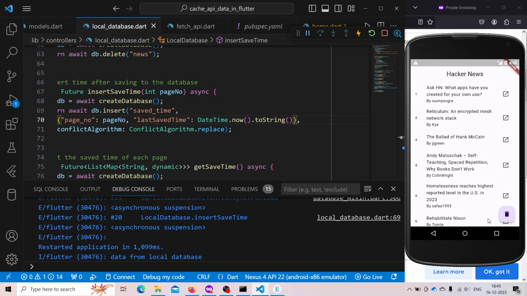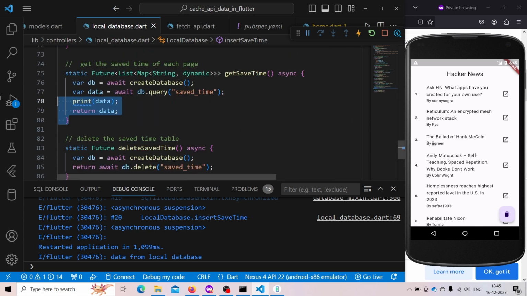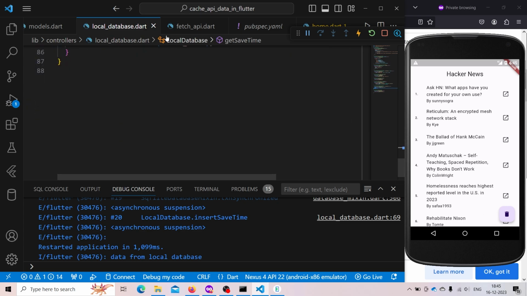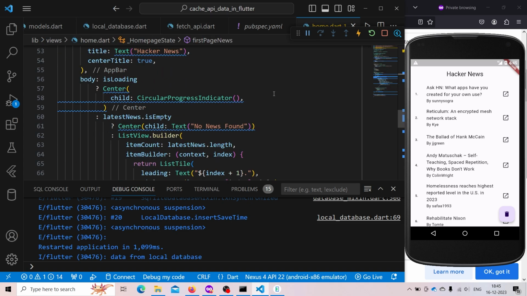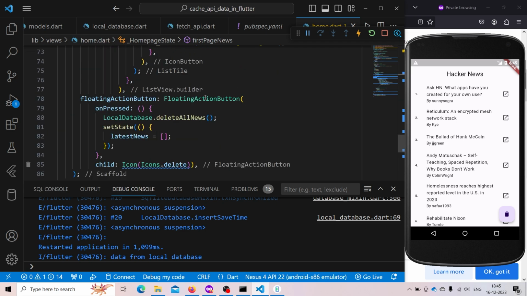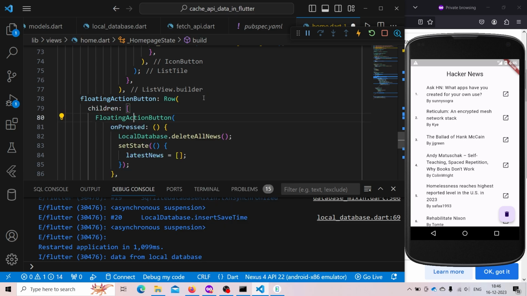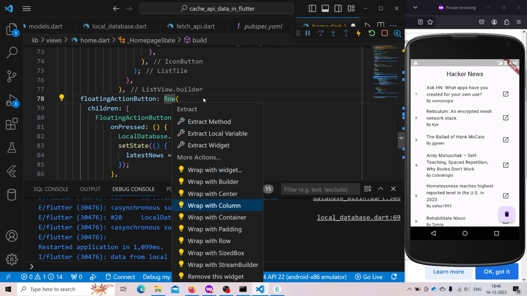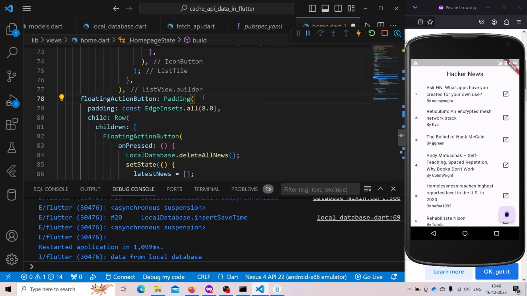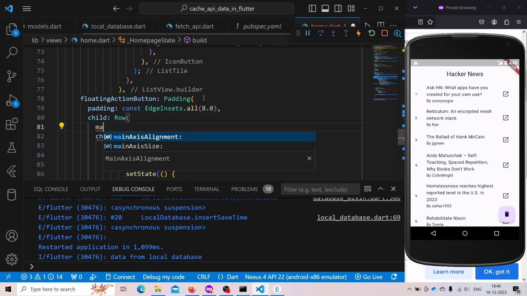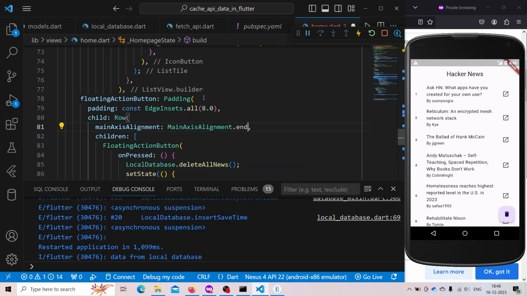Let's add a refresh button here so that we can refresh the page directly instead of restarting our application. Let's just add one more floating action button. Just add that with a row. Add some padding. Make the main axis alignment MainAxisAlignment.end.